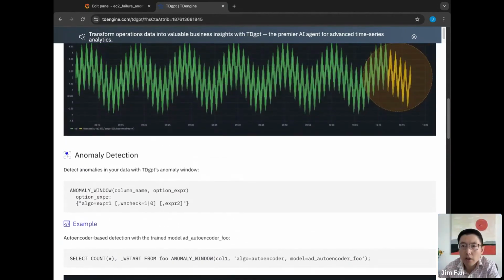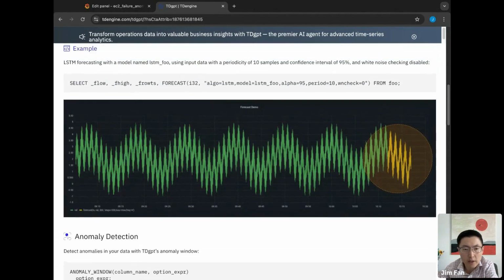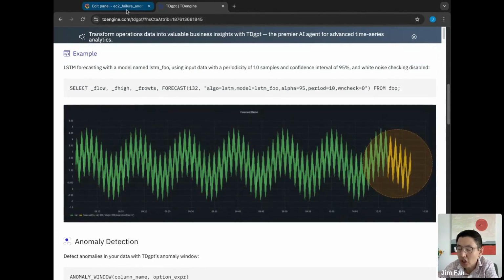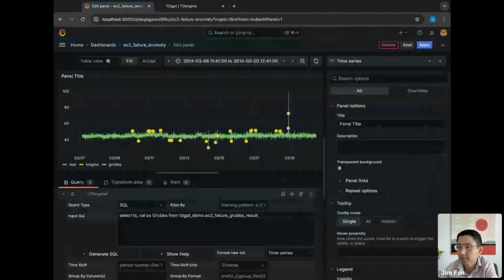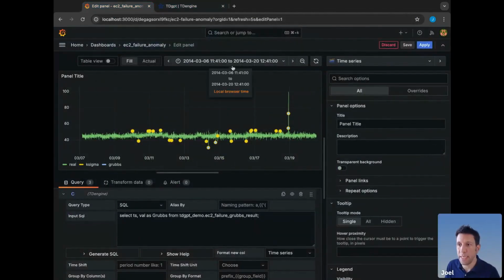All right. Another question that's coming in is, is TDgpt open source? Yeah, so TDgpt and its components are a part of the open source version of TDengine, and we have the open source models included with it, and we've developed our own time series foundation model. In the future, you'll be able to also add in your own models and algorithms as well.